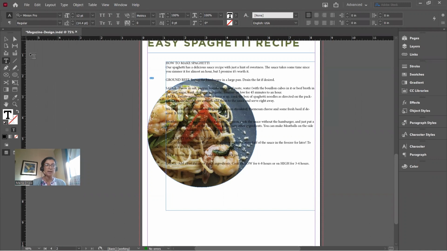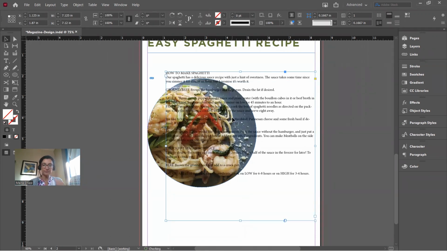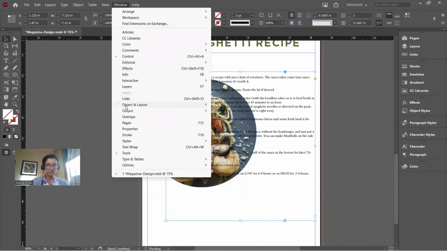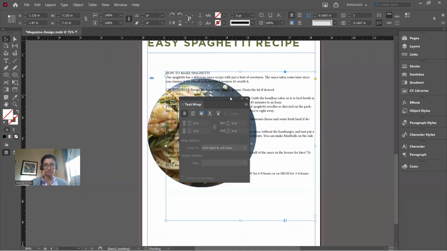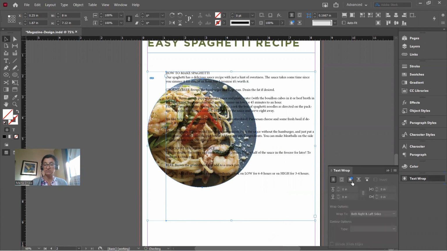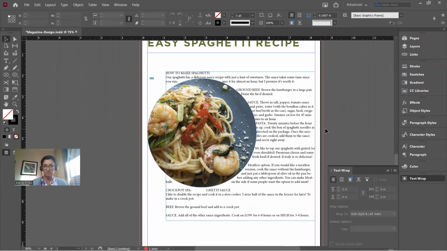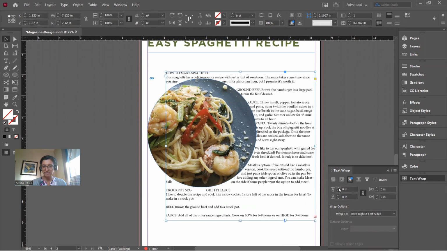Okay. Now what I want to show you is the text wrap tool. In order for that to work, first thing, let's make sure the window is open. You go to Windows and go to Text Wrap. Okay. And you want to make sure that both things, the image and the text, are selected. And then you click on the text wrap and you click on the third one because it's a circle. Okay, now we want to add a little bit of room.